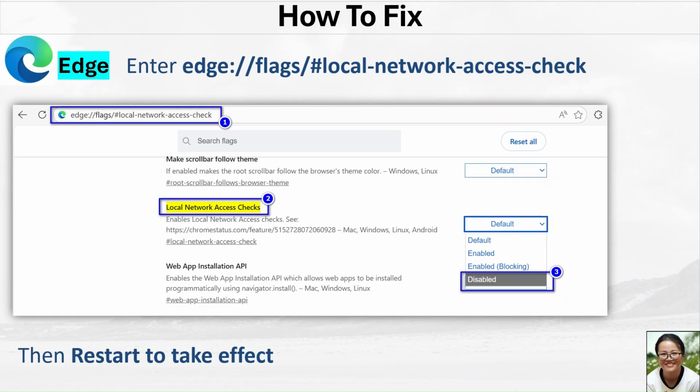First of all, I will show you how to fix the error on the Edge browser. To fix this issue on the Edge browser, you need to disable the flag "local network access check", which is enabled by default. Here are the detailed steps.